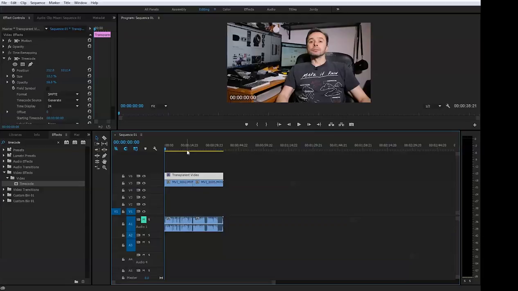And don't forget to put the transparent video on top. And as I've mentioned, you can put so many clips under that. You can do the entire edit and put this right on top. And that would be it on how to put the timecode or countdown clock on your video in Adobe Premiere Pro.